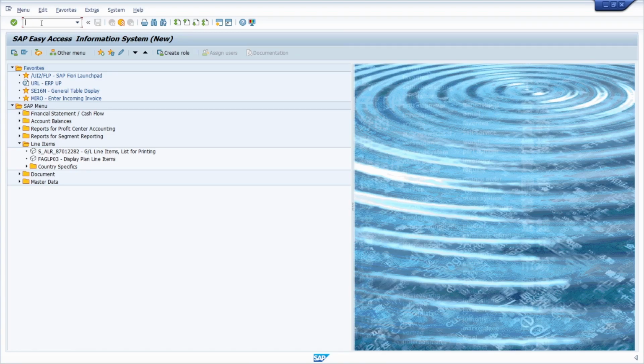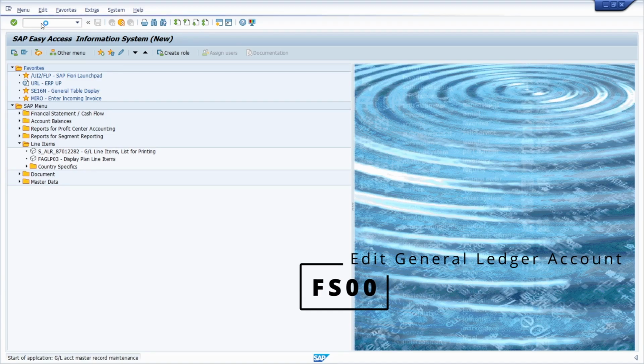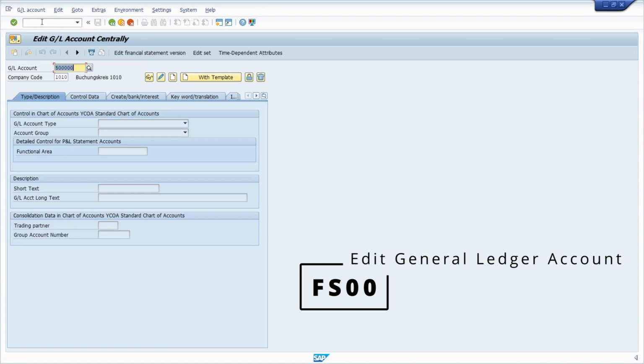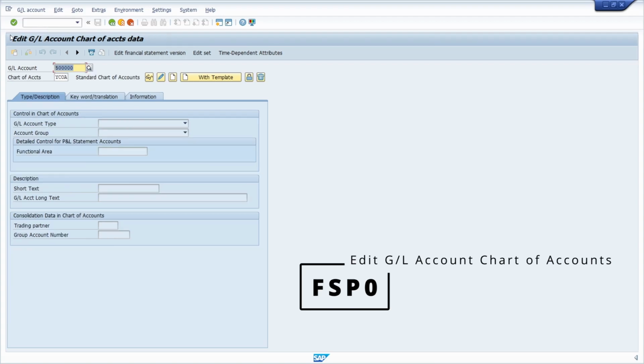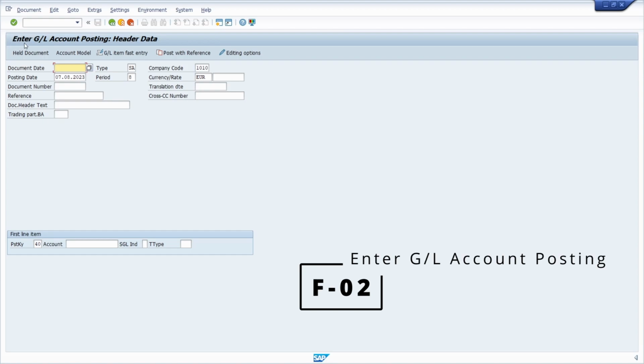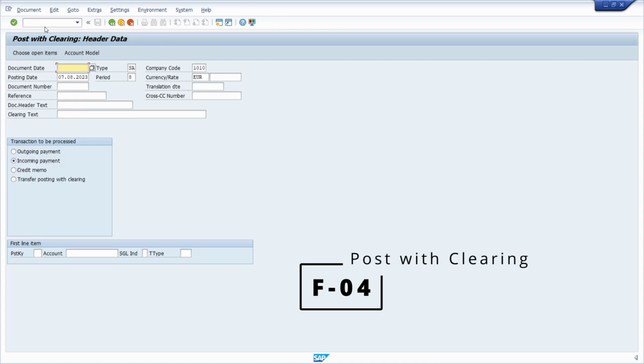And first of all, this is, for example, the FS00 transaction. Within here, you can maintain your general ledgers. If you, for example, open up the FSS0, then you can also maintain the general ledger data based on the company code. And if you, for example, open up the FSP0 transaction, then you can edit the general ledger account chart of accounts data. And then we have the F-02 transaction code. Within here, you can enter a general ledger account posting. And then we have the F-04 transaction. Within here, you can post with clearing.